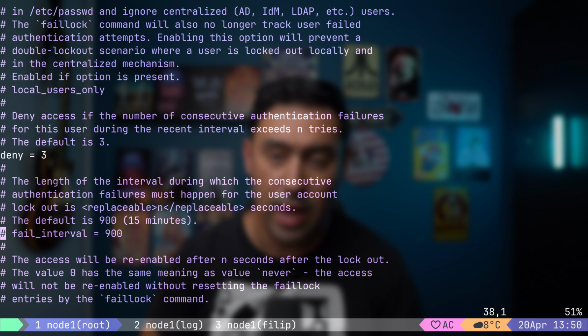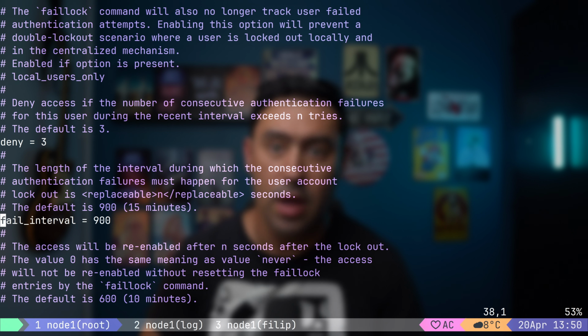Then let's set the length of interval in seconds during which those failures occur. For demo purposes, I will change it to 60 seconds, but the 5 to 15 minutes window is reasonable.